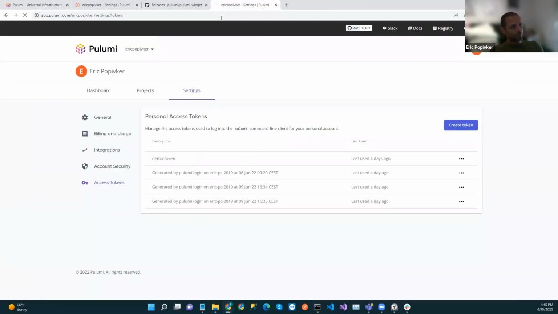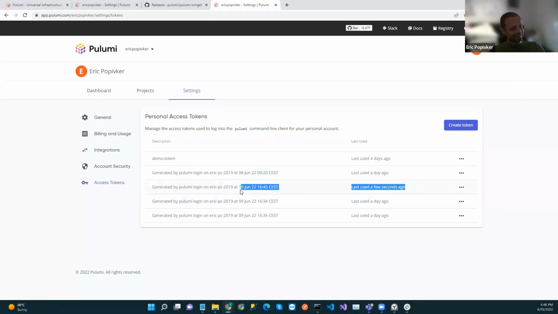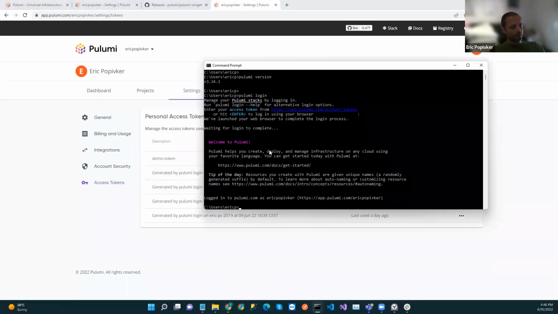Now, if I refresh this page, you can see that there's a new Pulumi login that was just created. One of these, a few seconds ago, probably this one. I guess they're not sorted in the appropriate order. So this token just got created and assigned to my connection to Pulumi.